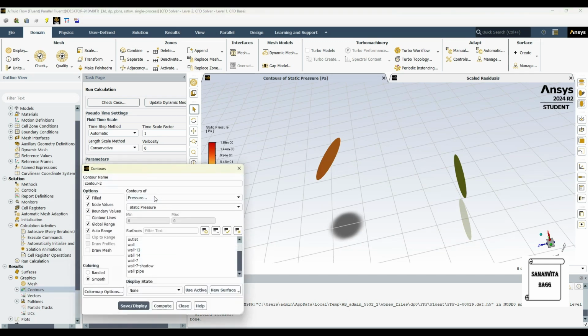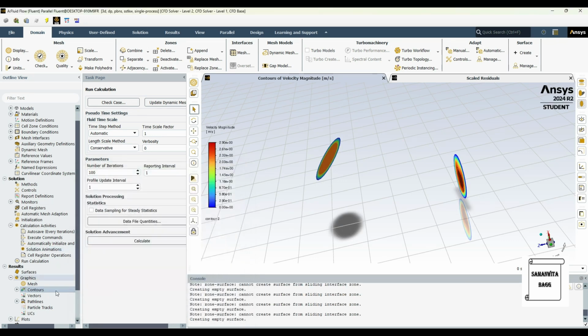Again, if you click on contour, it will ask you that you want to contour of what. So I'll select contour of velocity. Here you can see it is contour 2. So I'll select the 4 again, save display. So these two are done.